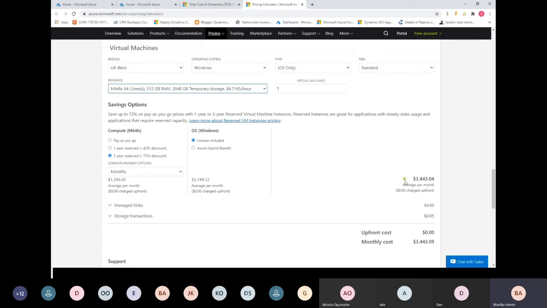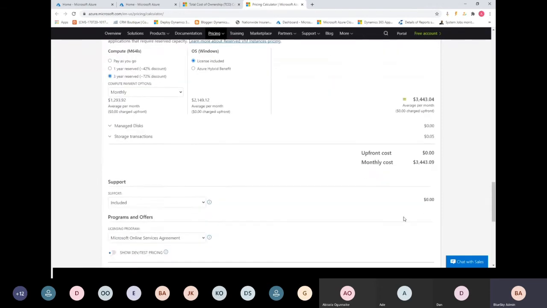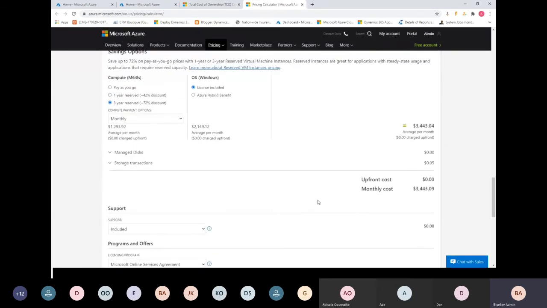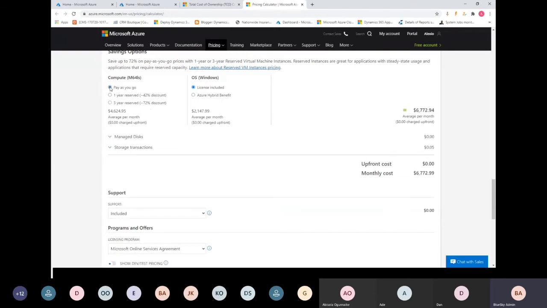So again, we're talking about 3,443. Why, as a pay-as-you-go customer, would you go and use this? It's almost double. So again, that's some of the disadvantages of having pay-as-you-go. So if you see these costs now, you are now in a position to say, okay, this is what we need to do in our organization. This is where we're going to go.